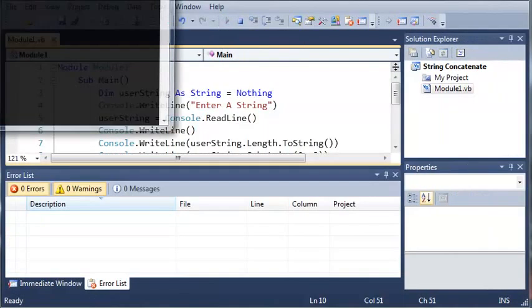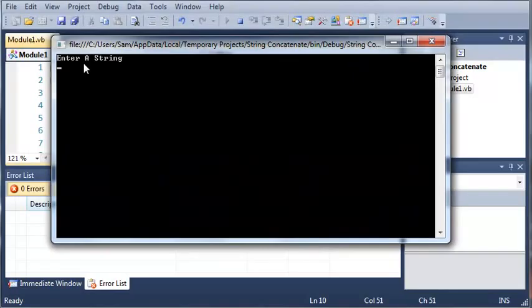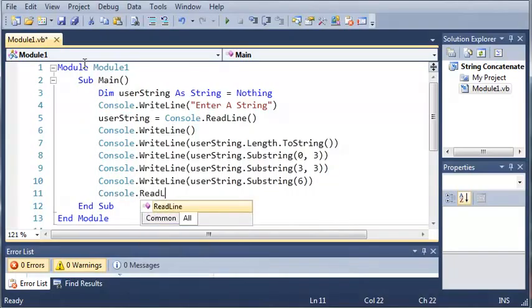So if we go ahead and run this, it's going to say enter a string. So we'll just type onlivegamer, and then we'll do Sam. So once again we get that error that I always run into. Okay, so let's run this again.